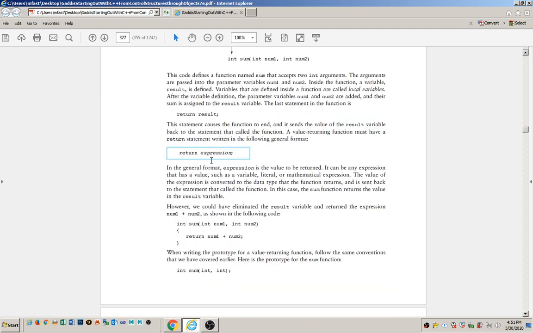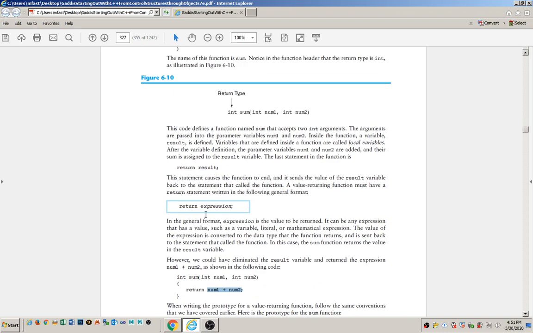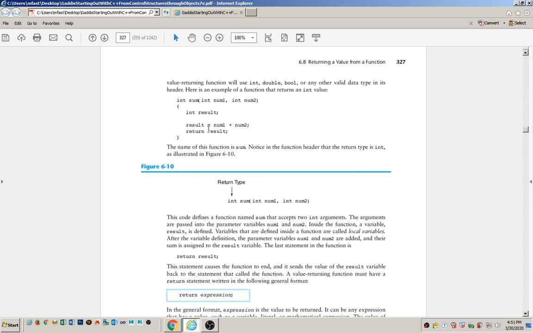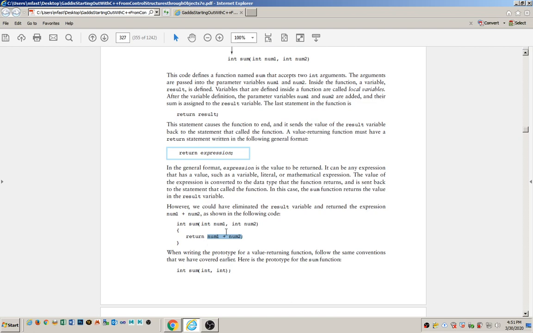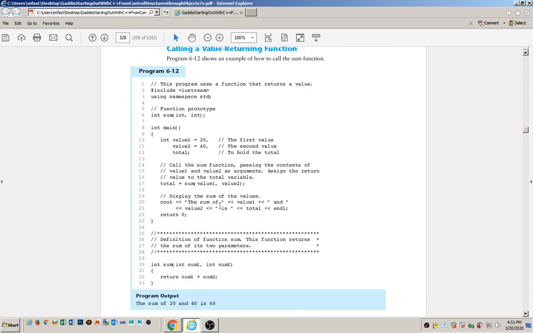Now, it doesn't have to be a single variable. As you see, they point out that it can be an entire expression. Like down here, we've got the whole expression num1 plus num2. So it's going to do this calculation first and then return that result. This is just a simplified version of the same function that we saw up here. Instead of putting it in one variable, we can just straight up do the addition and return it. Okay.